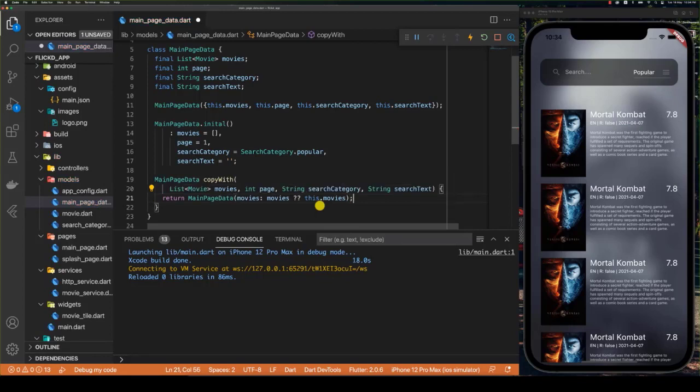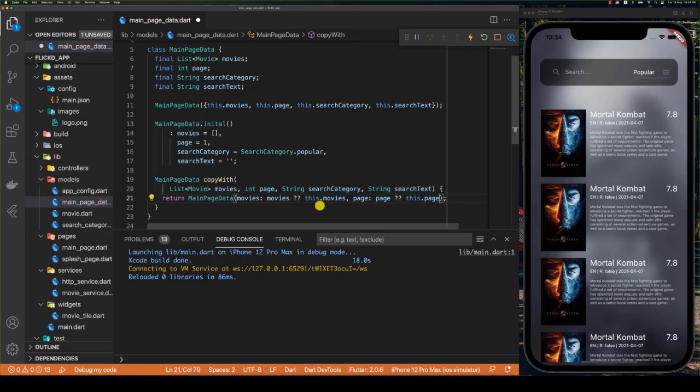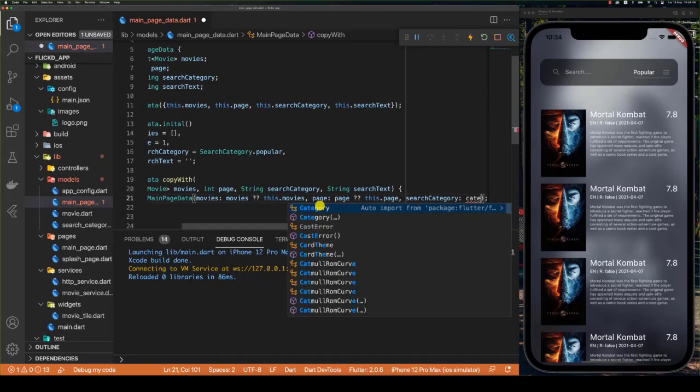And similar to this, I'll add the semicolon here and then move on, and then I'll do a page. And if we get a page in the function, then I'll give it that new page. And if that is not the case, then we'll just maintain the previous state of whatever page we were on. Similar to this, search category would be as well, where inside of our search category, we'll have our category.